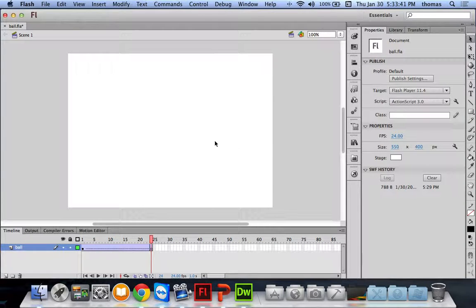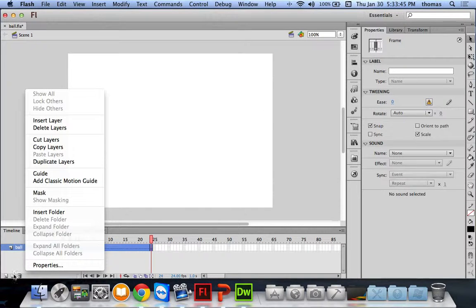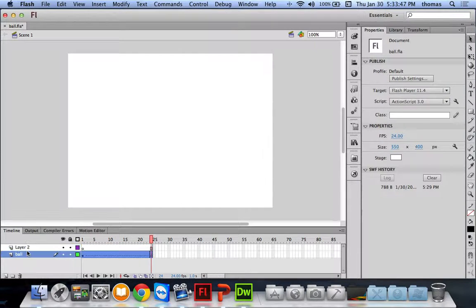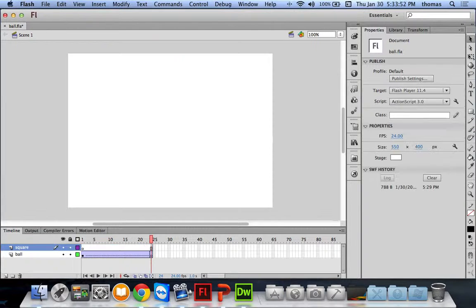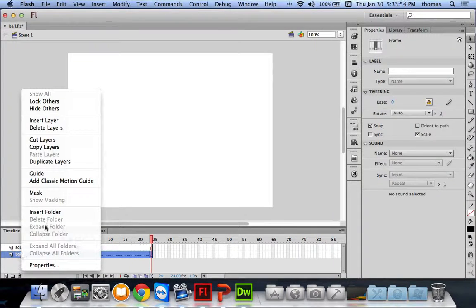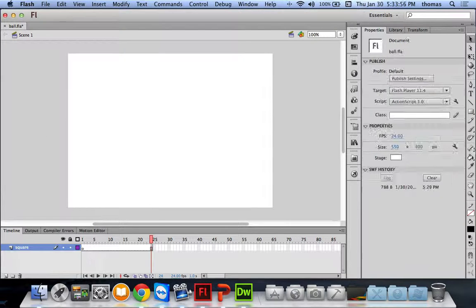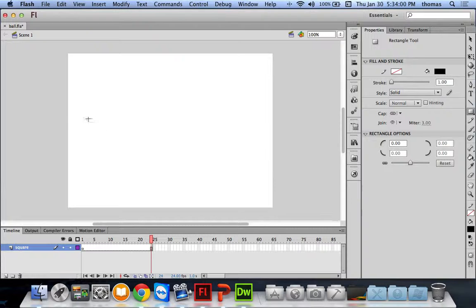You know what, let's just do this whole layer again, because it's remembered everything from last time. So this time we'll call it a square. We'll get rid of the ball. And we'll put in a rectangle, like I said, which is going to be a square. There it is. Okay.